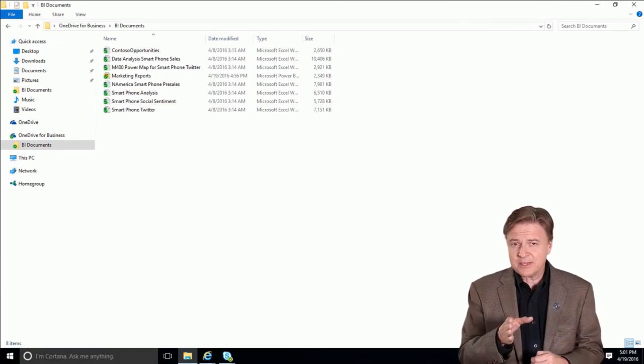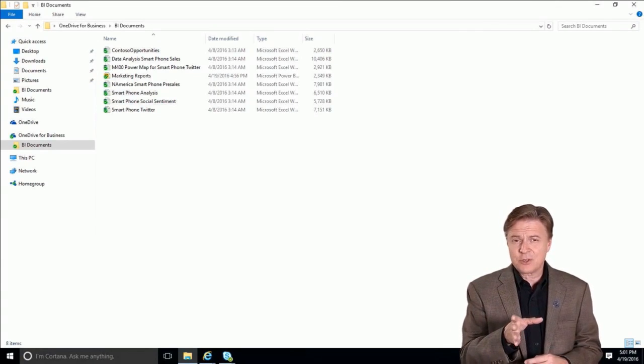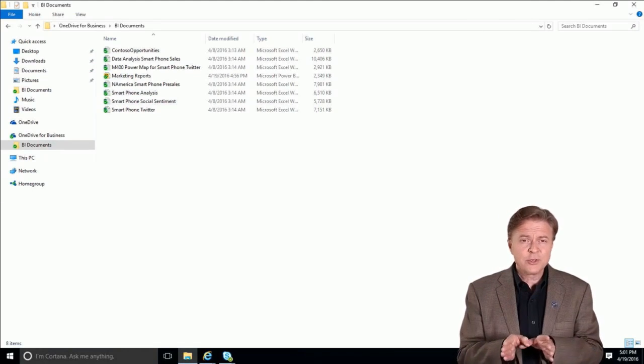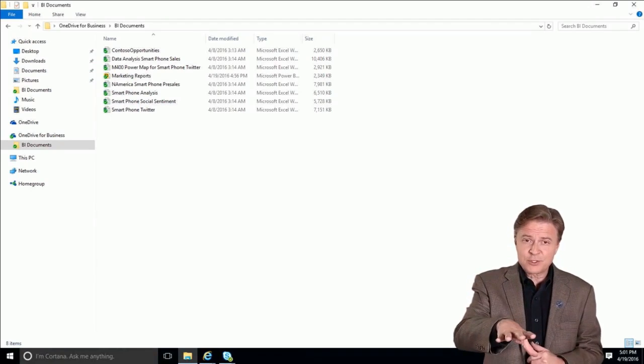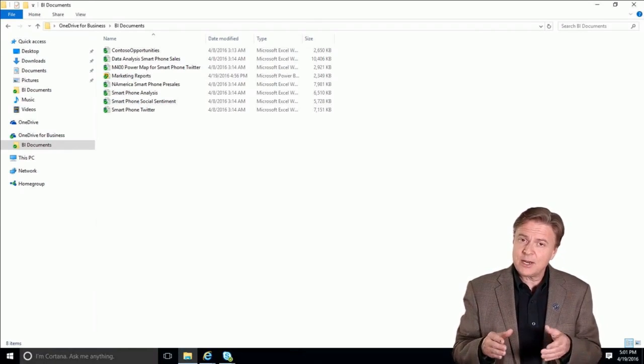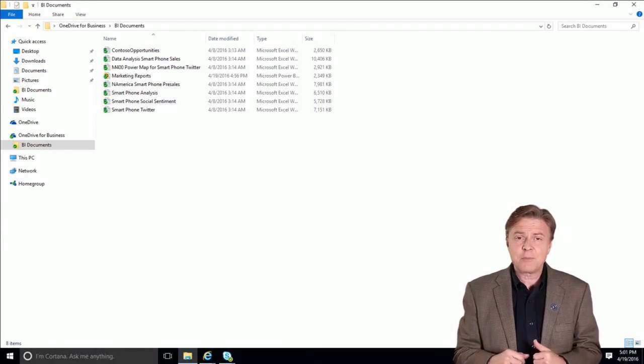It also gives me the chance to synchronize those documents with my personal device. So if I don't have internet connectivity, I can still work on those documents. And then when I do connect to the internet, they automatically synchronize back to the cloud.